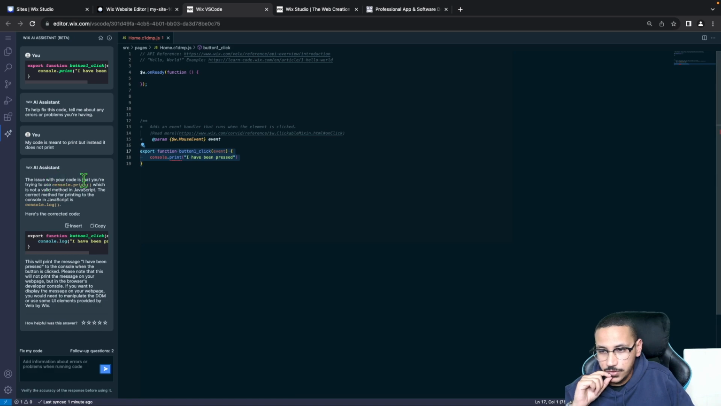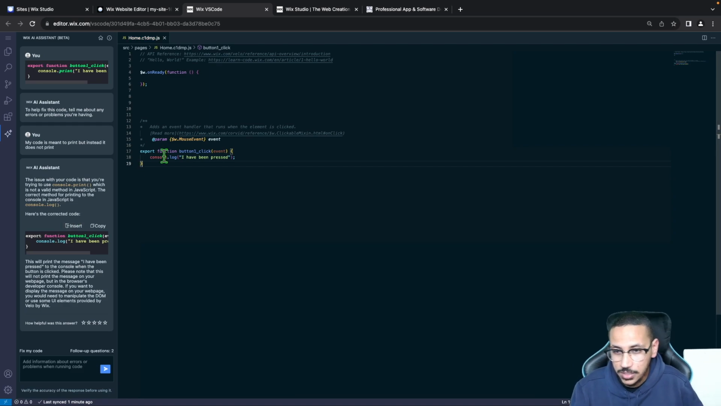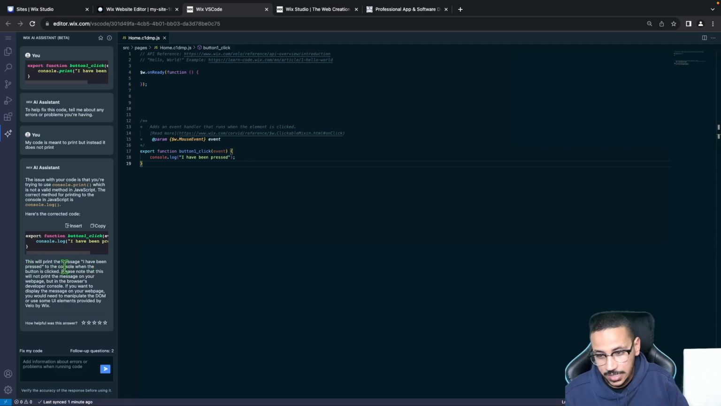Okay, the issue with your code is that you're trying to use console.print, which is not a valid method in JavaScript. The correct method of printing to the console in JavaScript is console.log. Oh my god. Here's the correct code. In my opinion, this is insane, and it even knew exactly where the code was, and once I clicked insert, it automatically fixed it. That's beautiful. That's insane. It even tells you this will print the message I have been pressed to the console when the button is clicked.